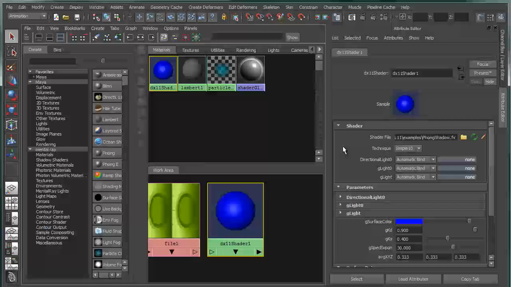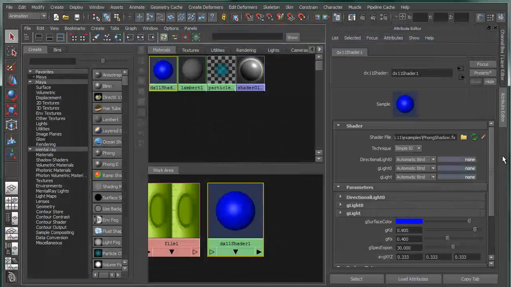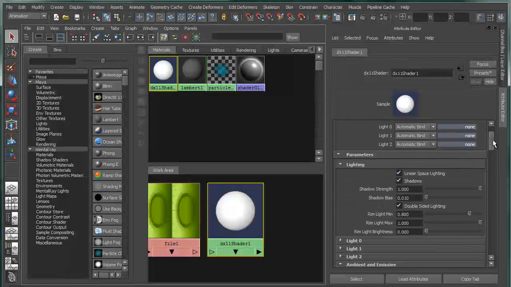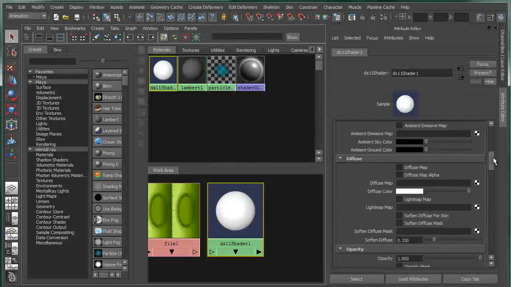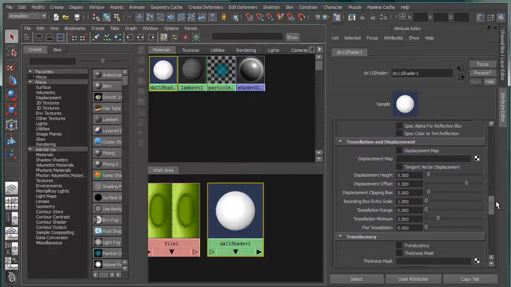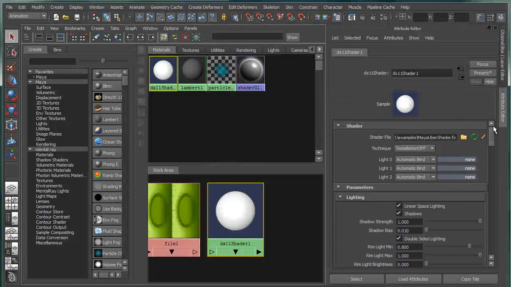So one thing that we provided is something called the Uber shader, which loads by default. I actually unloaded it, but if I load this again, what you'll notice is that I now get a single shader that has a number of parameters built into it. So again, the lighting that I mentioned before, ambient and emissive parameters, diffuse parameters, opacity, specular, normal, reflection, and then tessellation and displacement, as well as translucency. So these are basically multi-purpose effects, and this is a single shader that basically allows you to create a whole wide array of different types of rendering and lighting effects.